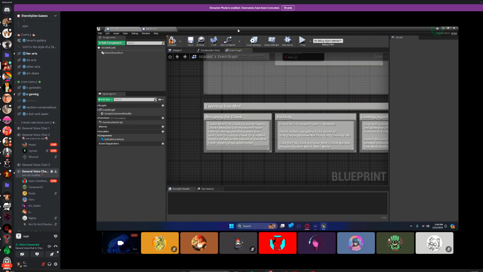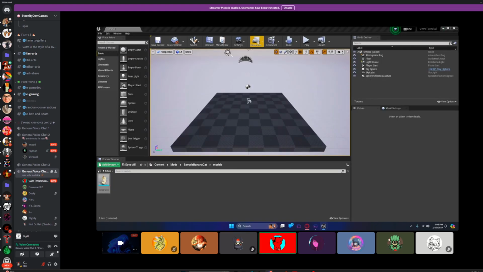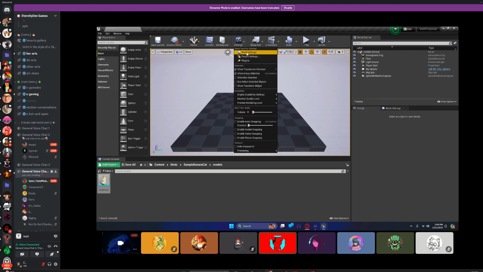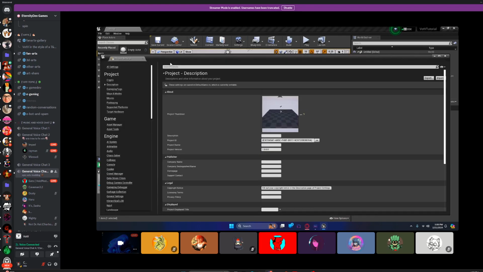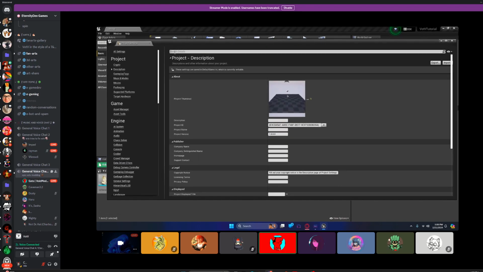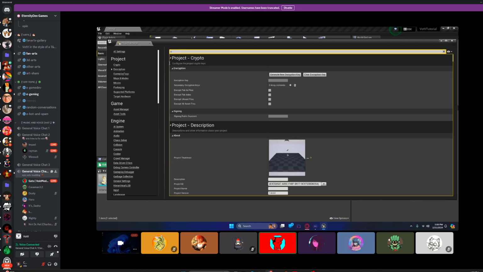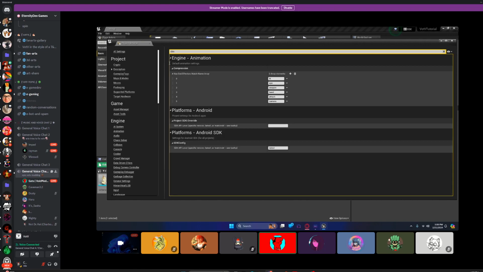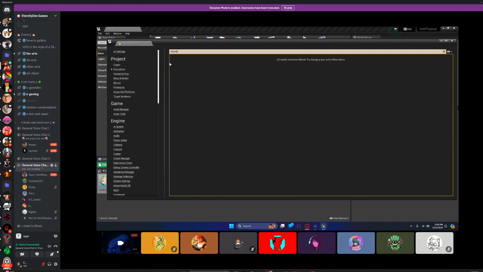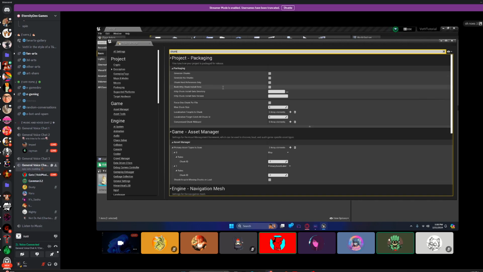So I'm going to drag out this window. I'm going to go to Settings, Project Settings. And at the top, you're going to type in chunk. I cannot spell for my life. There we go. So under project packaging, we're going to generate chunks.